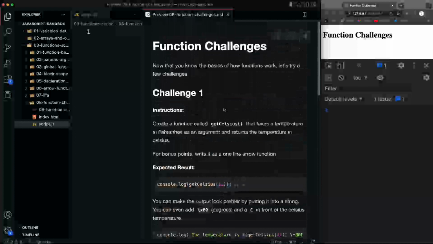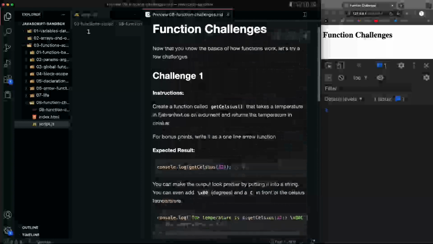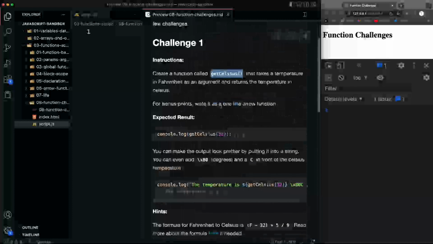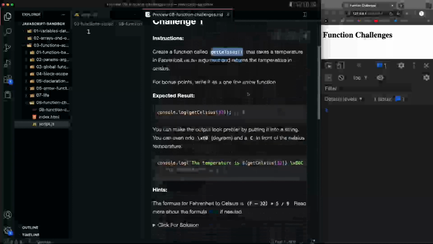So challenge 1 is to create a function called getCelsius that takes a temperature in Fahrenheit as an argument and then returns the temperature in Celsius. For bonus points, write it as a one-line arrow function. So we'll write it as a regular function first, and then we'll see if we can convert it.